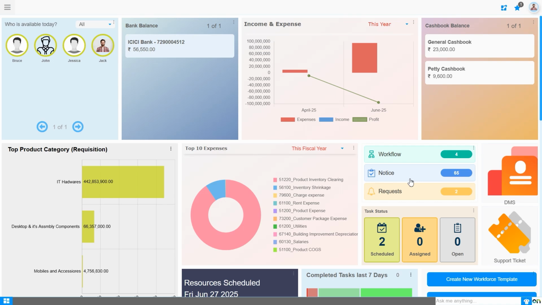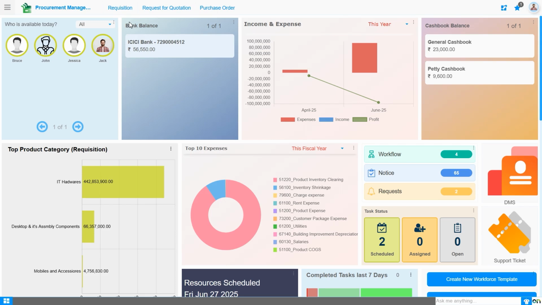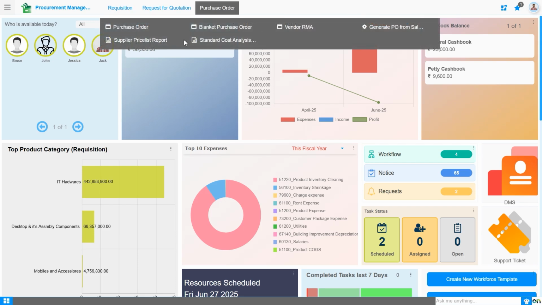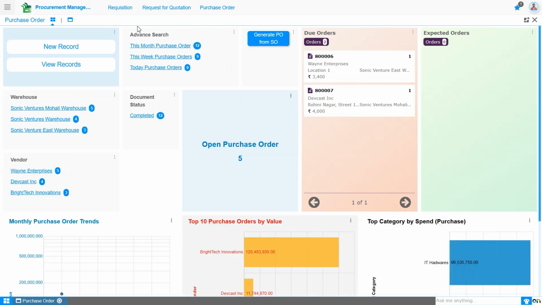At this stage, we need to create a direct purchase order. To begin, navigate to the menu utility at the top of the screen. From here, you can either use the menu search utility to look for purchase order, or go to Procurement Management, then select the Purchase Order module. Clicking on Purchase Order will take you to the Purchase Order screen landing page.